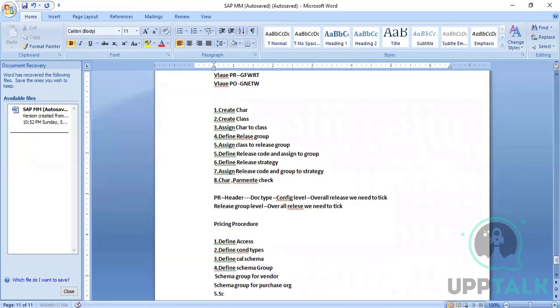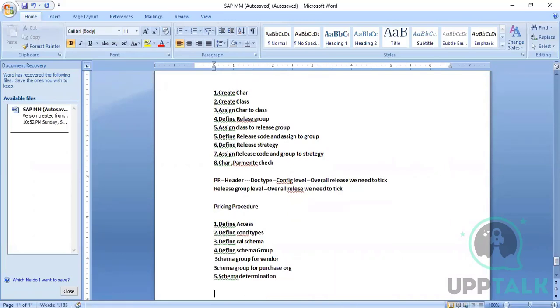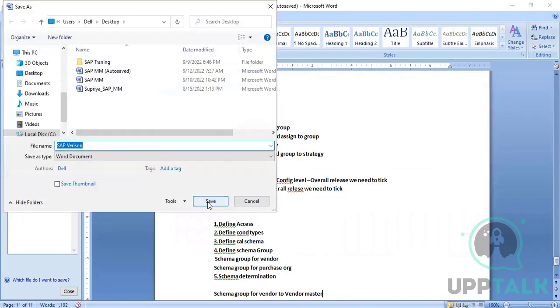Okay. Next is define schema determination, and we need to maintain the schema group too. Vendor master.